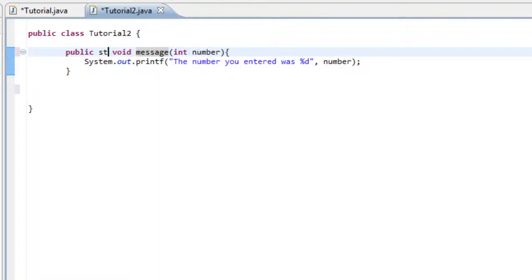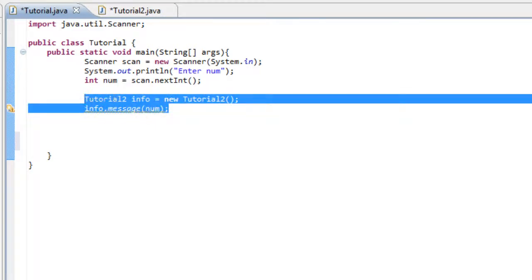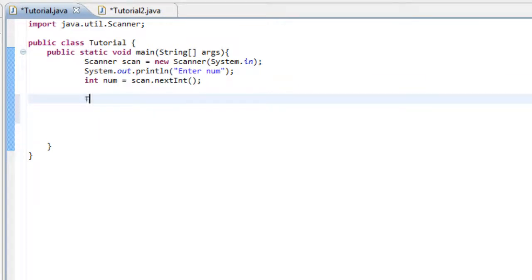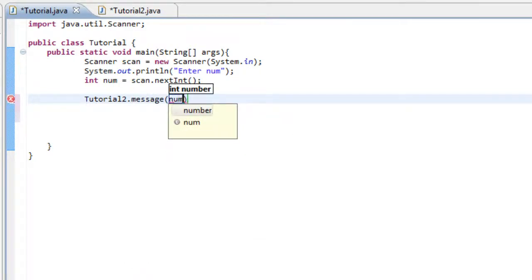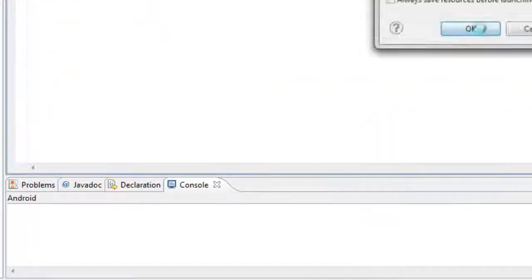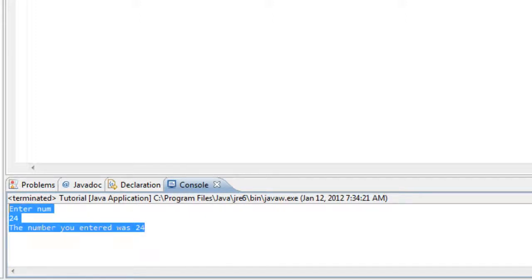The message method, you could have made it a static method, and then here you could not make the object. You can delete these two lines and write whatever you named it dot message, and then just put num, the number there just like it was before. If you run this, enter num, so 24. The number you entered was 24. So this method works the same way whether it's static or non-static.